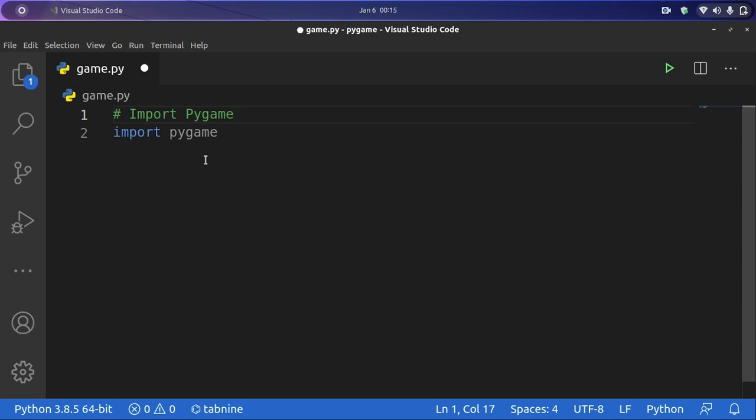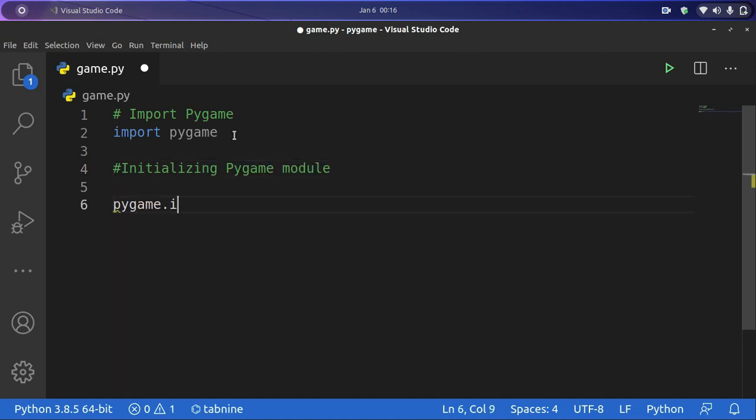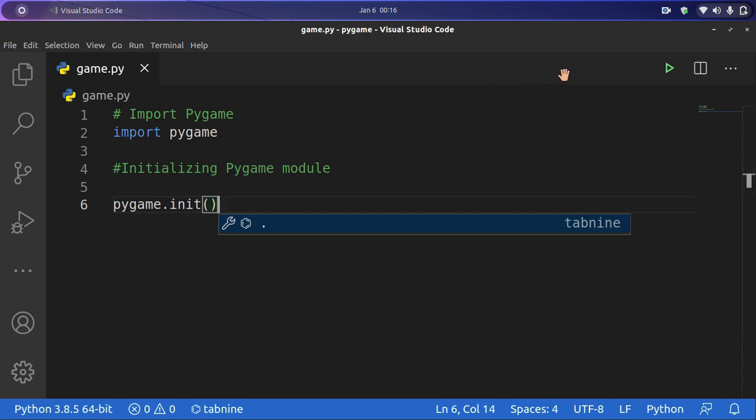Now we need to initialize Pygame. So in order to use all the methods and functions of Pygame, we need to initialize it first. To initialize Pygame, we need to write the following code: pygame.init. Here init stands for initialization of a package.